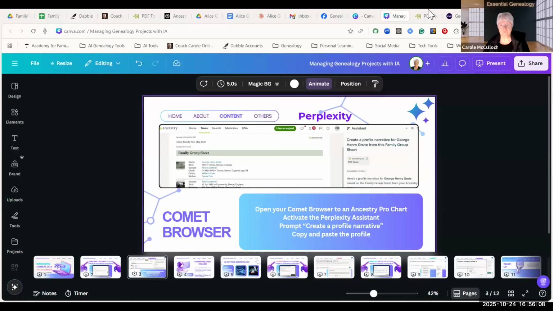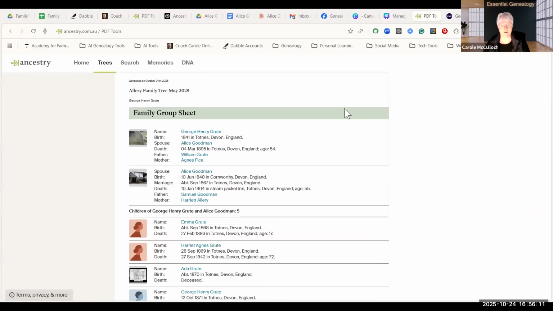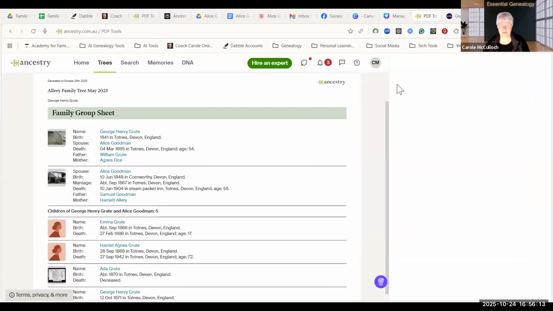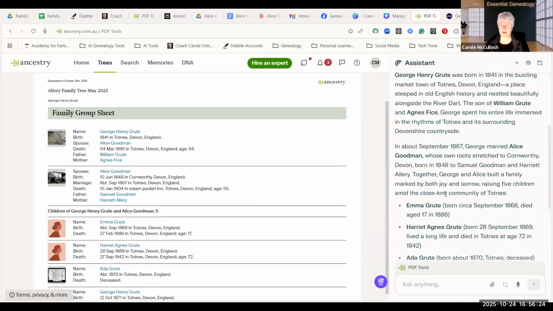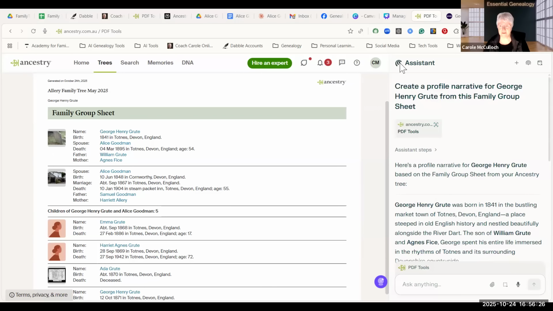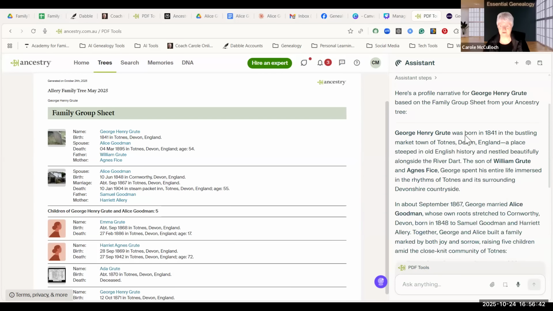So I'm heading over now to my Ancestry and showing you exactly how I did this. You're now seeing it live. Here's my Ancestry family group sheet for George Henry Groot. And on the right-hand side, you'll see that I have activated the assistant. You'll see it here with the familiar Perplexity icon. There's my prompt. And it's only used this particular page to create the narrative. And here it is. It's a great beginning.